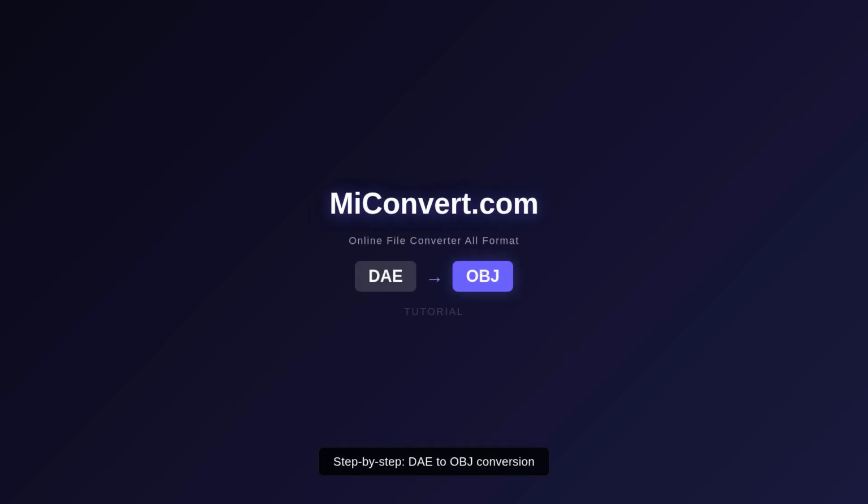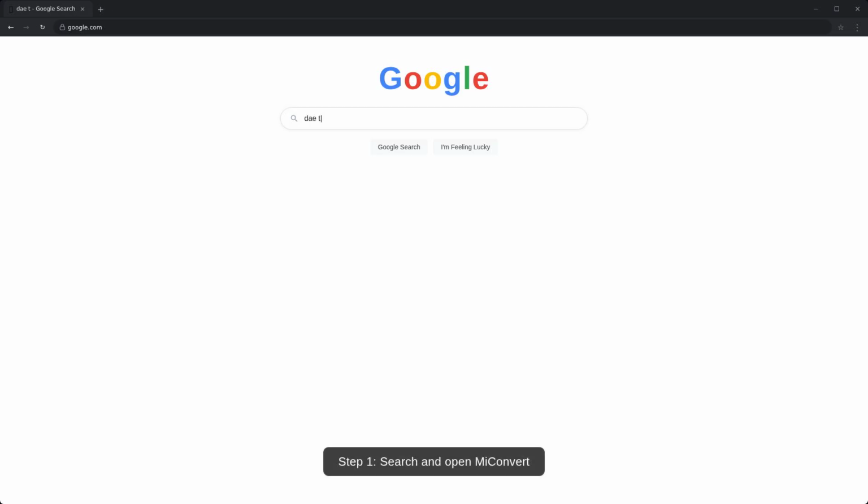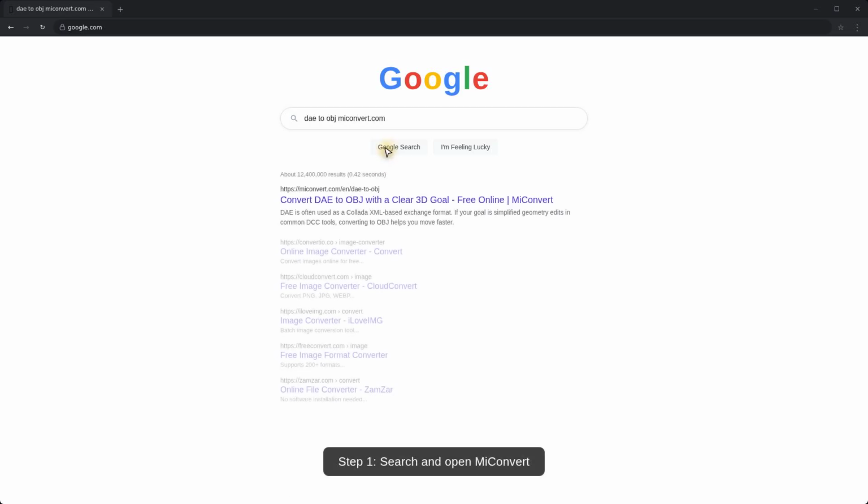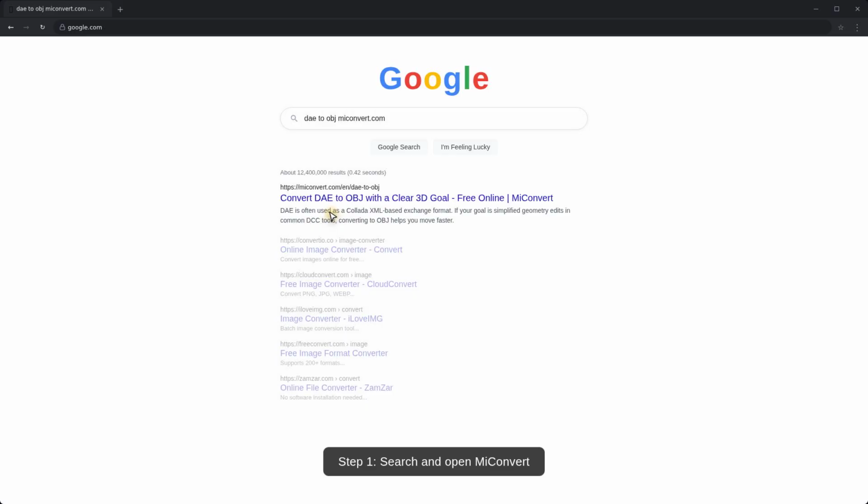In this step-by-step guide, you'll learn how to convert any DAE file to OBJ format using MiConvert's free online converter. Step 1. Open Google and type DAE to OBJ MiConvert. Click the first search result to open the converter page.